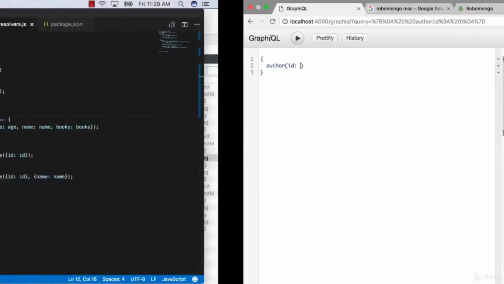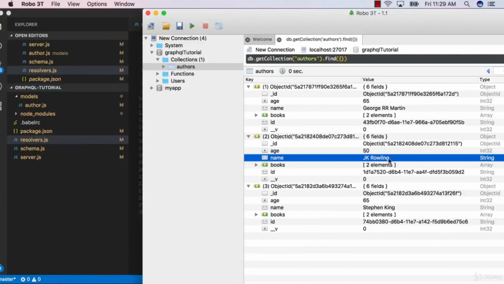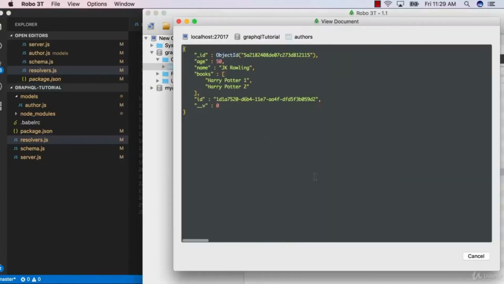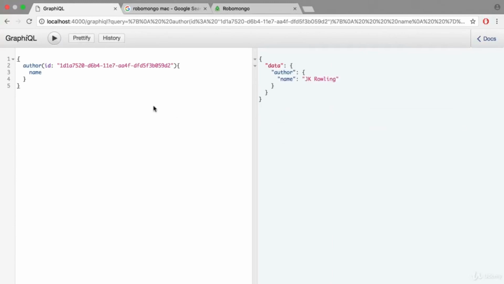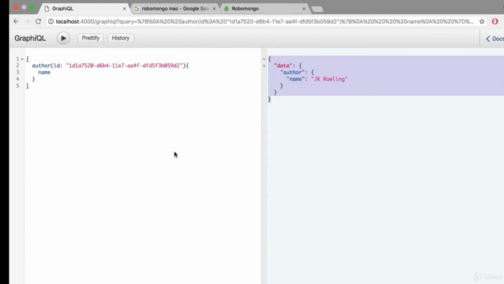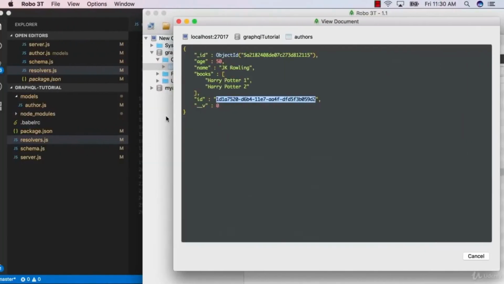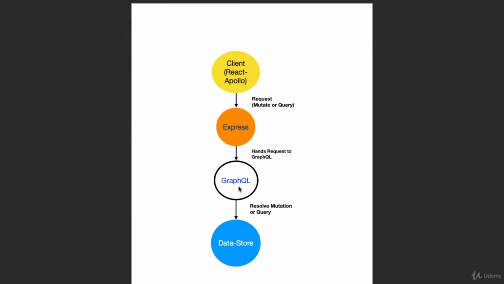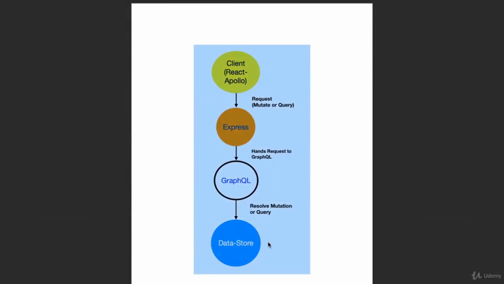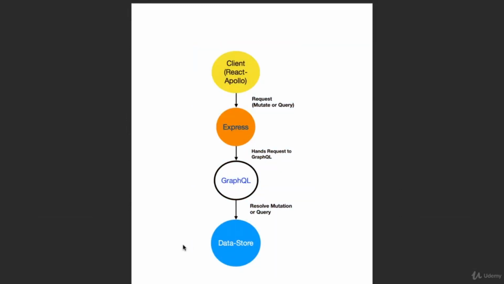Going to call the author query, which takes in an ID. And the author that I want to fetch is J.K. Rowling. View document. Copy this right onto GraphQL. And we want the author's name. And there you go, we fixed our query. That is all for mutations and queries through GraphQL to an actual database. So you just learned how to work with Express, GraphQL, and perform queries and mutations on an actual database.